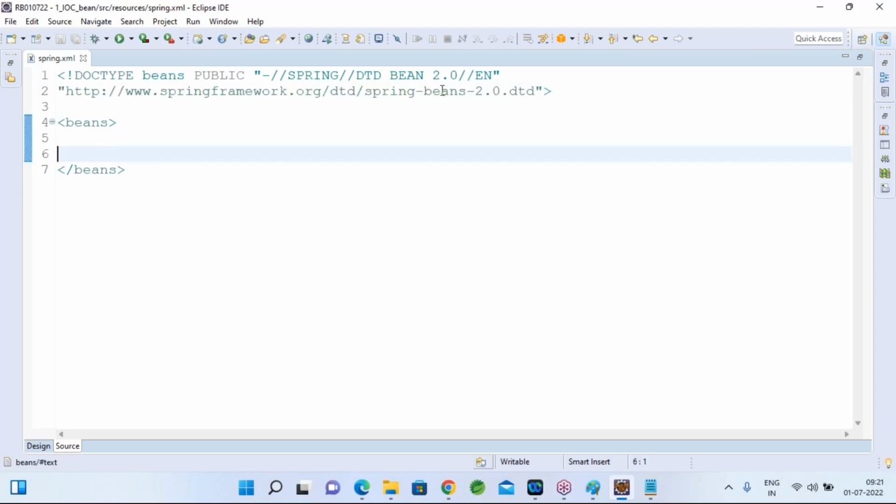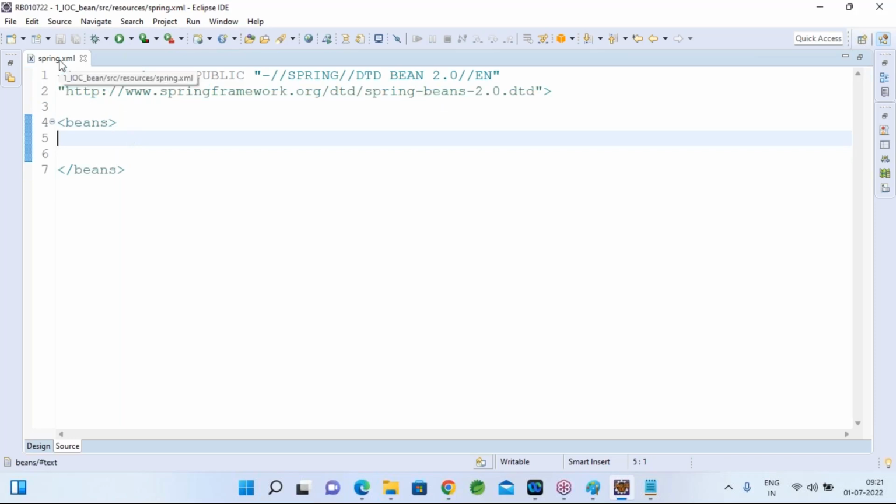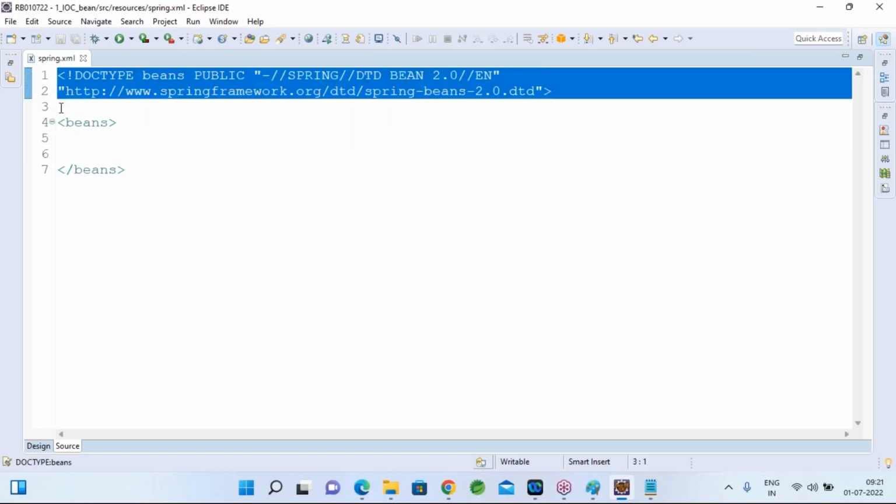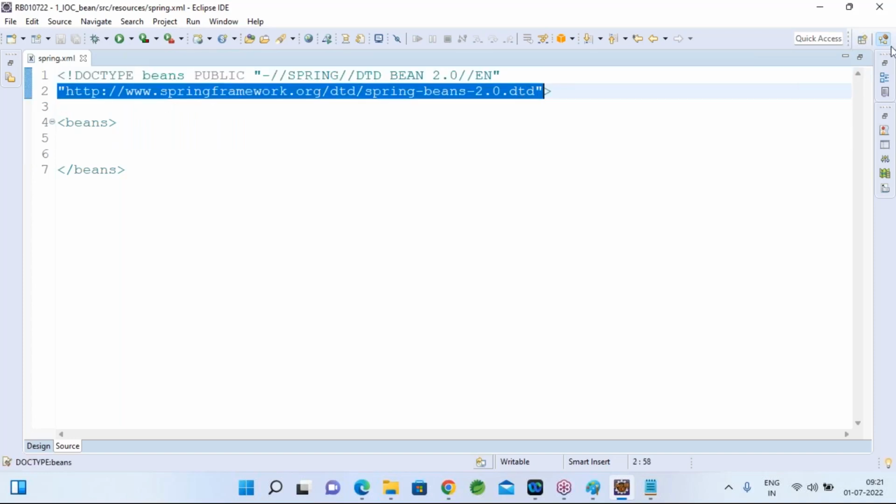Without the DTD, if you try to load this XML, it may not be able to parse it. XMLs need to be parsed by XML parsers, so they will parse against a DTD or schema. That means the validations will be handled with the DTD or schema.